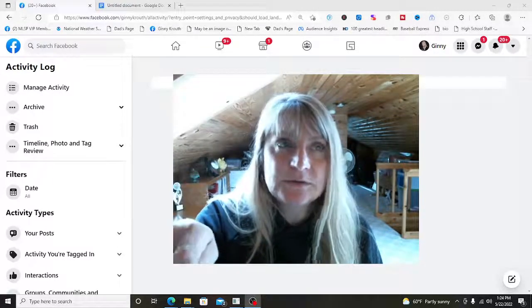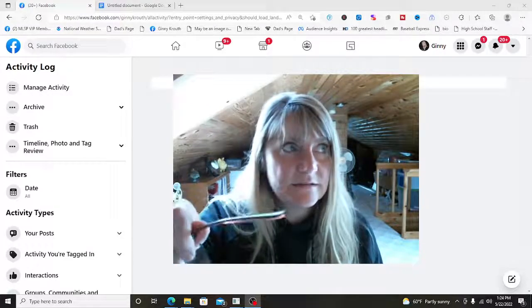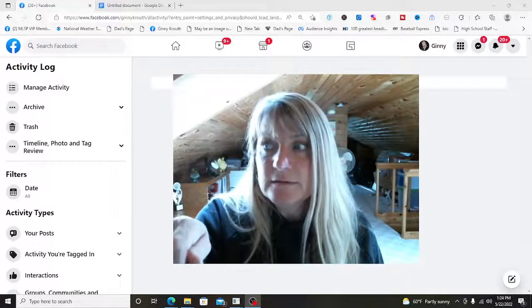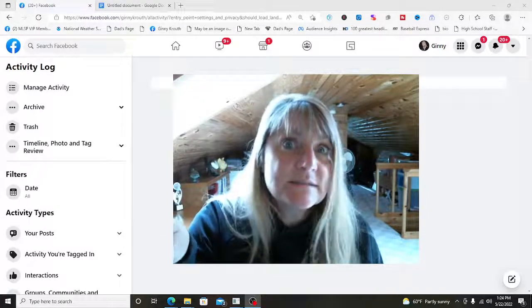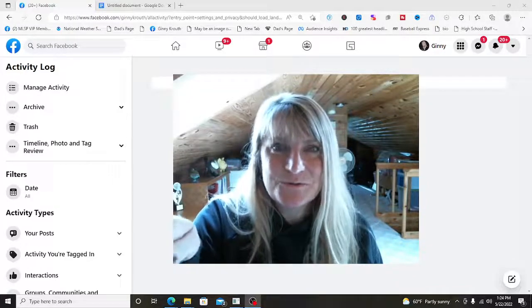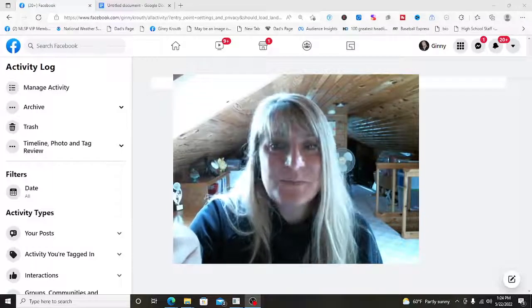And what's cool about that is if you ever lose your account, you have everything. You have your contacts. You have a list of all the people that you were in contact with. You have all of your posts. Again, it's tedious because you literally have to scroll through them all to find your notes. But those are the possibilities.